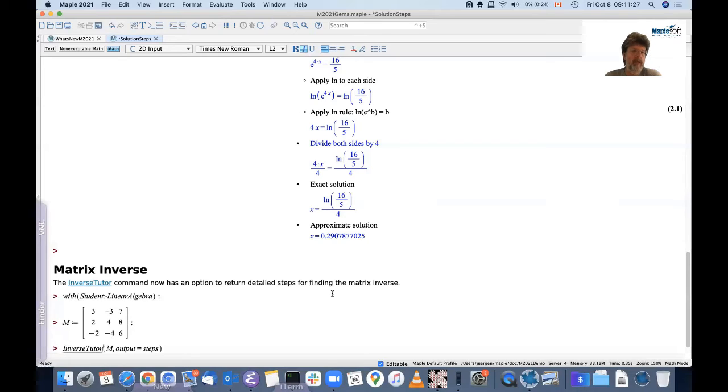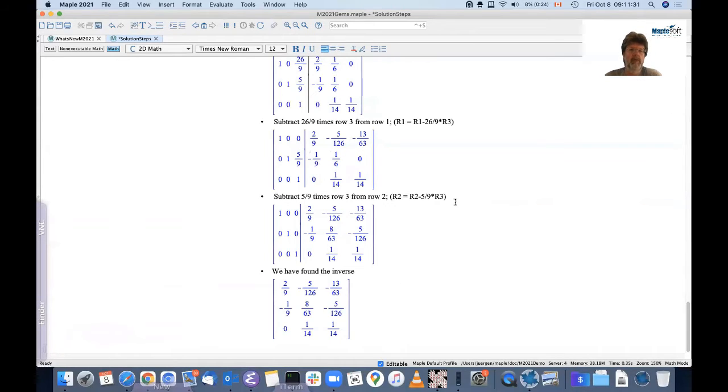In the student package, we have the linear algebra tutors. One of them is the inverse tutor, and the inverse tutor previously was able to give you a step-by-step solution, but it would show up in a separate window. And now this can be given in the worksheet itself.